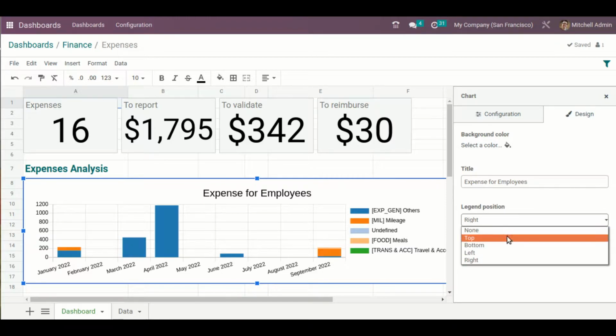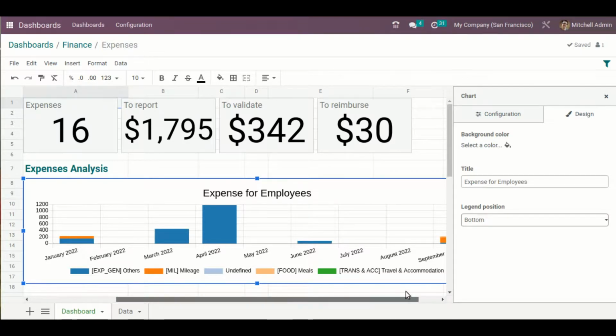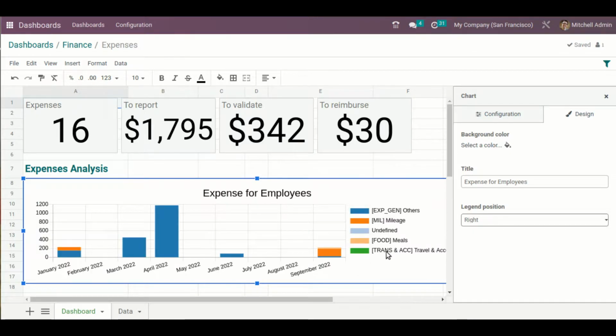Now the legend position: if I want to change it to the top, you will be able to see that the values position is successfully changed to the top. If I want to make it at the bottom, it comes here at the bottom. If I want to make it left side, it comes over here at the left, and finally it will come to the right side also. So according to the audience's or users' flexibility, you can change the legend position, and the position of the values coming over here, accordingly.